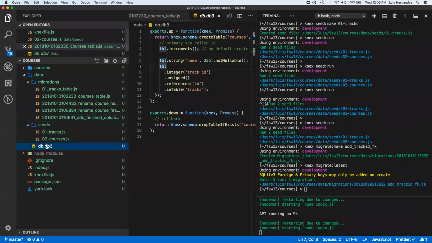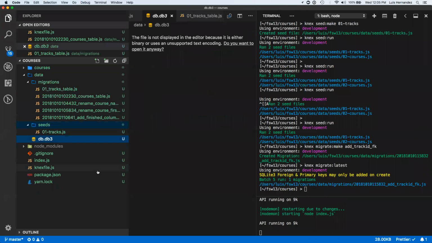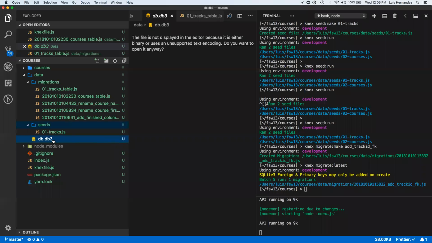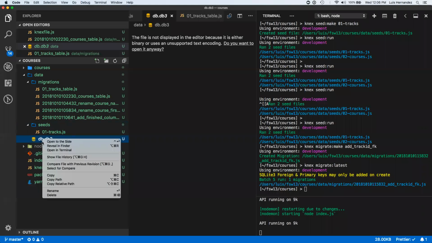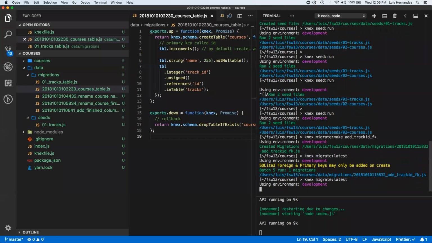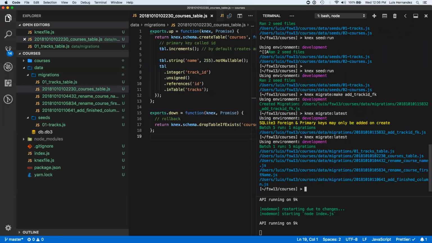And since we have all of that there, we can just drop this database altogether. Oh, wait a minute. I have it open here on DB Browser for SQLite. So let's close this. And now let's go drop it. All right. And then let's do migrate latest. And it should run, create a tracks table, create a courses table. And the courses table now is going to have a reference there, and then do all of the other changes that we did, including adding the columns.